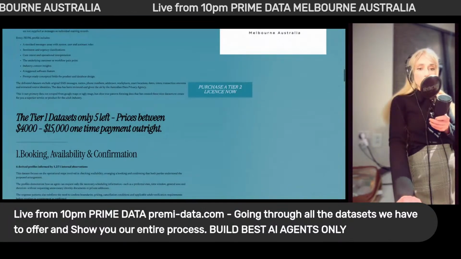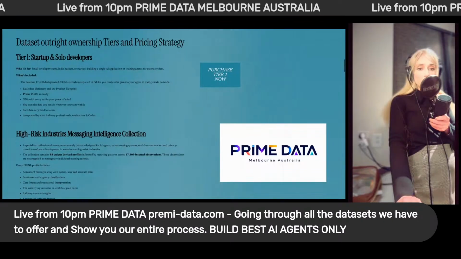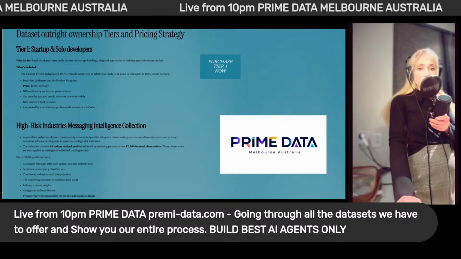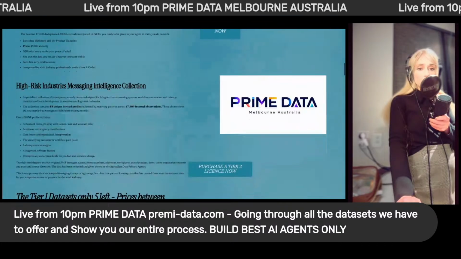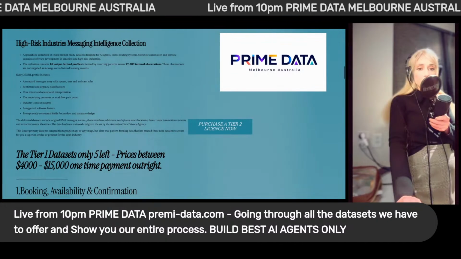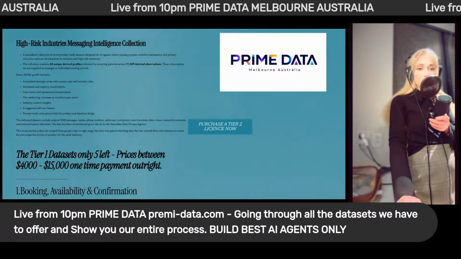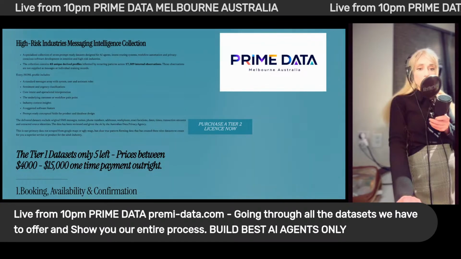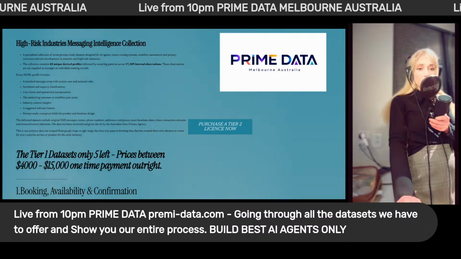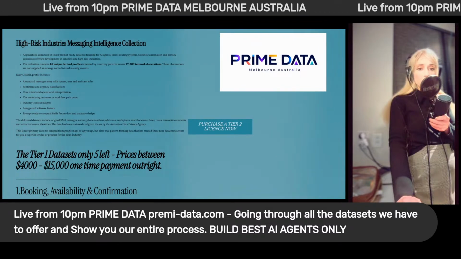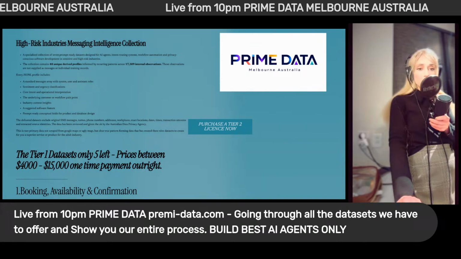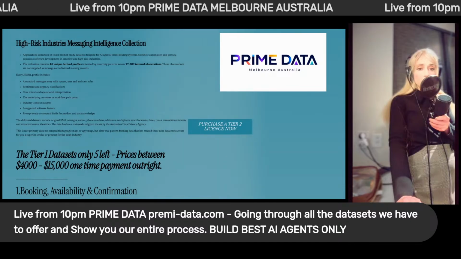Now, tier 1, we have a few different data sets that are all important in their own ways. First is startup and solo developers. No, sorry. First is high-risk industries messaging intelligence collection. So a specialized collection of 7 prompt-ready data sets designed for AI agents, intent routing systems, workflow automation, and privacy-conscious software development in sensitive and high-risk industries. The collection contains 48 unique derived profiles informed by recurring patterns across 21,000 internal observations. Those observations are not supplied as messages or individual training records.